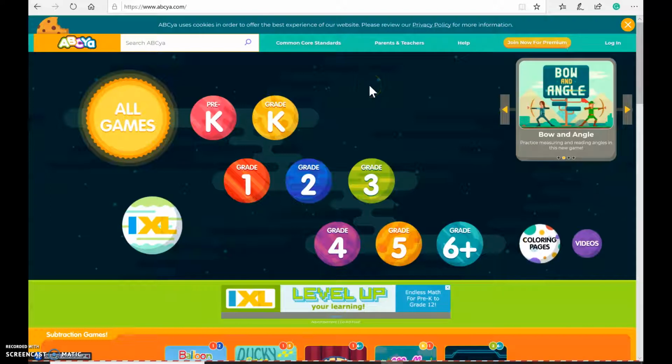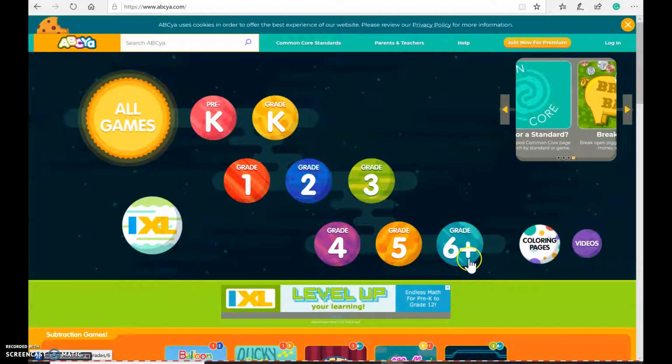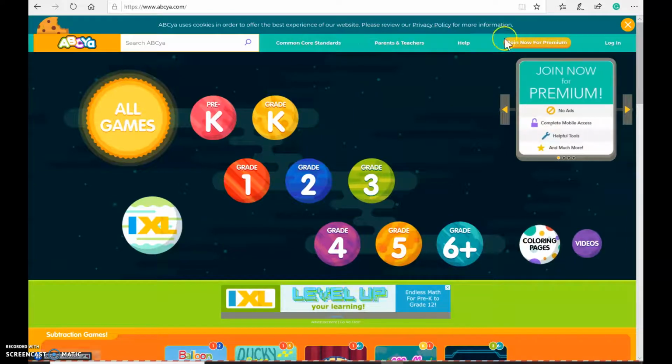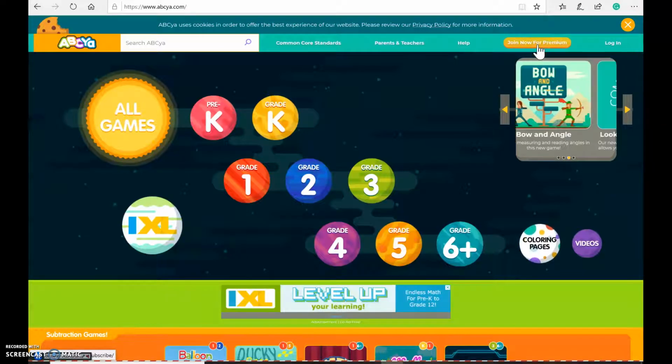Now, ABCya offers many educational games for students all the way from pre-K to 6th grade and even up. Now, this is more for parents up here. You can actually create an account if you wanted to. You can have a premium account. You don't have to have one. If you don't have a premium account, it doesn't really take away from the experience here.